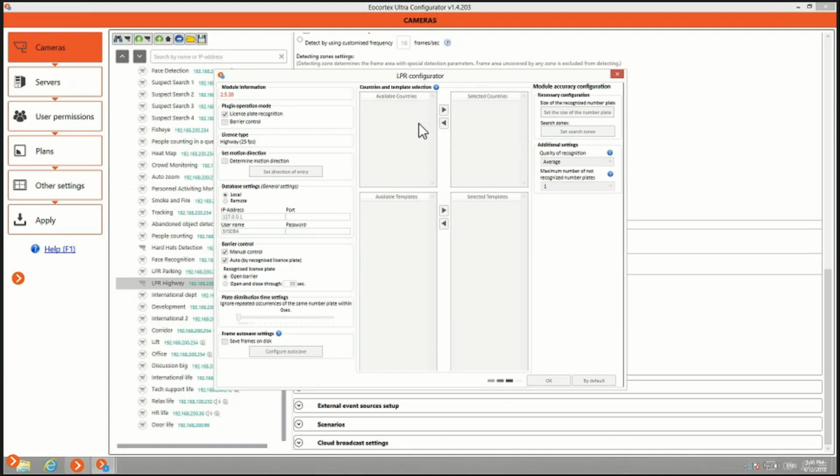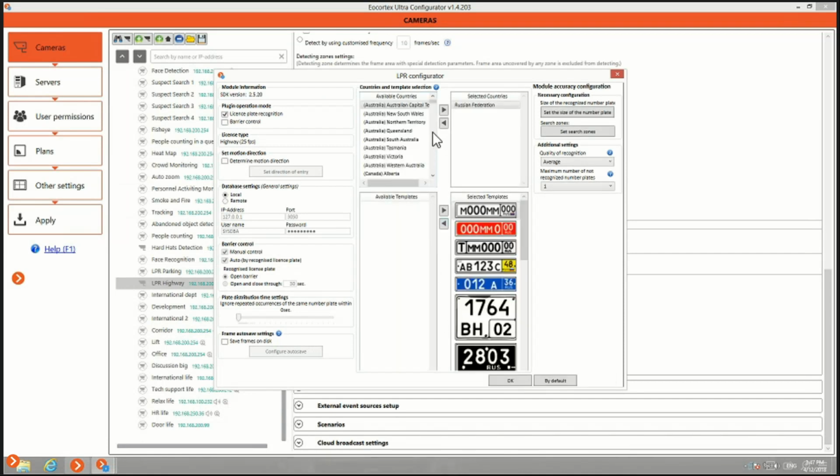In case you're interested in a particular country to be integrated, you can always ask sales at eocortex.com, and they will answer whether this country is already integrated or not, or whether it is in the process of being integrated. So here is the list. It is very small, but you can see that there are a lot of countries, and the USA has even been divided into states.